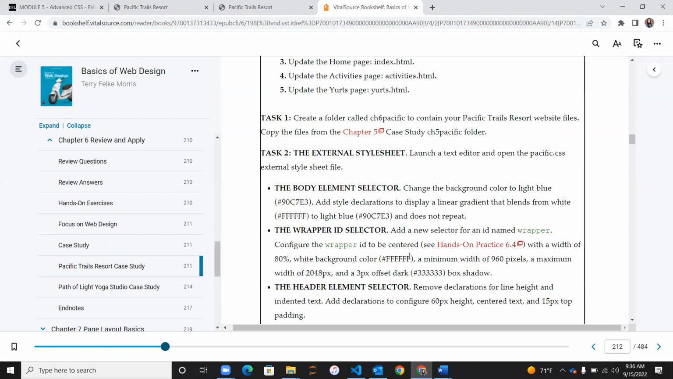So the property that we are going to use is background-image, and since they said it is linear gradient, the value is going to be linear-gradient, and it starts from white to blue, does not repeat. So this is the property that we have to add in the body element selector, and we have to change the background color to light blue. These are the 2 things that we are going to change in the body element selector.